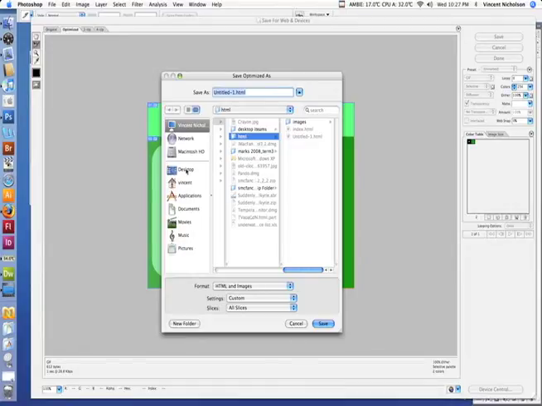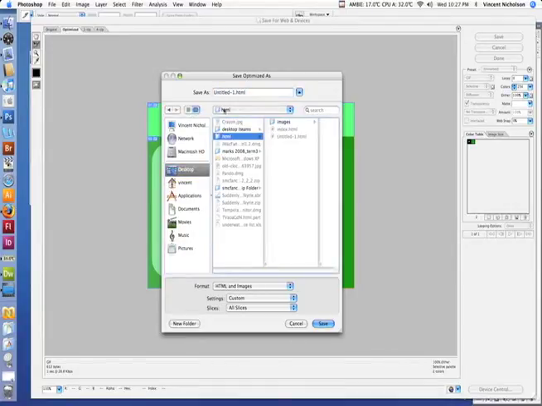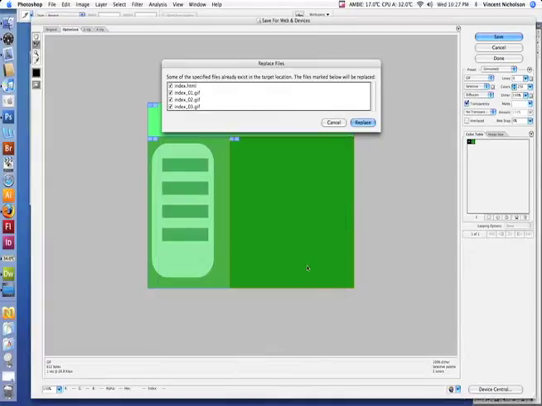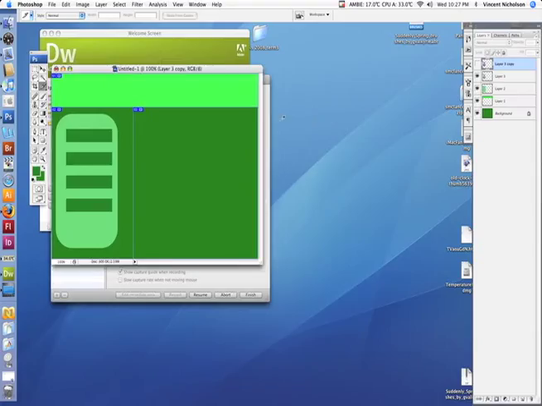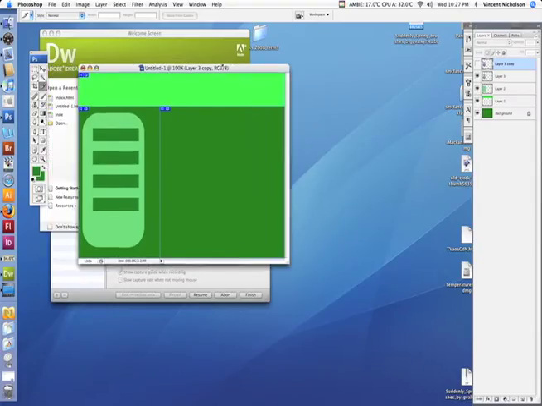Again, I made a folder for this, so I'm going to save it in my folder and call it Index, then hit Save. Since I did it before, it's going to have to replace it. Now everything's saved, and the file is ready for you to open in Dreamweaver.